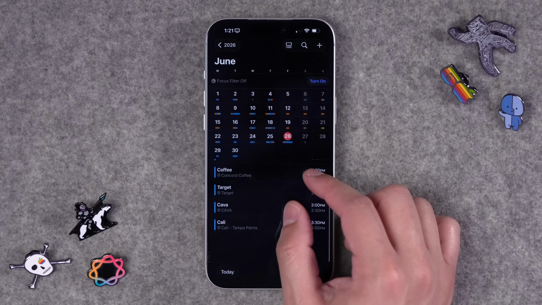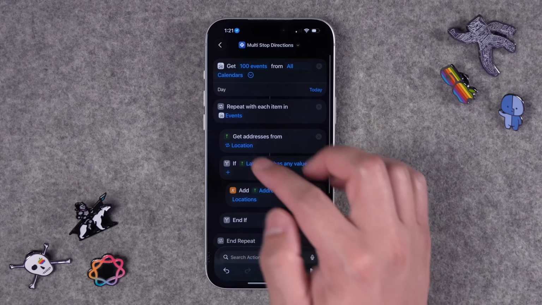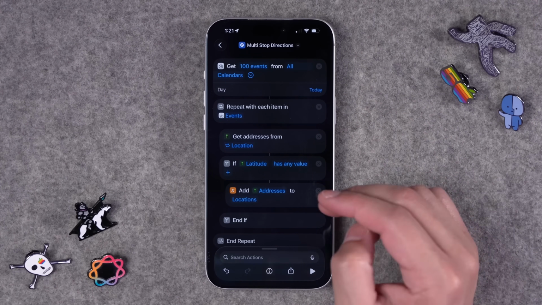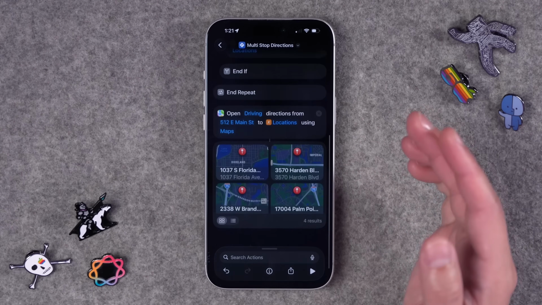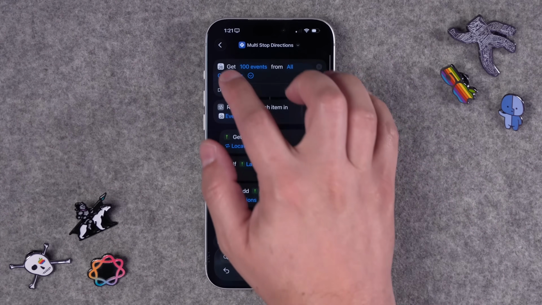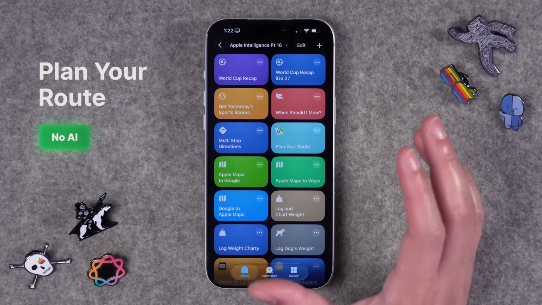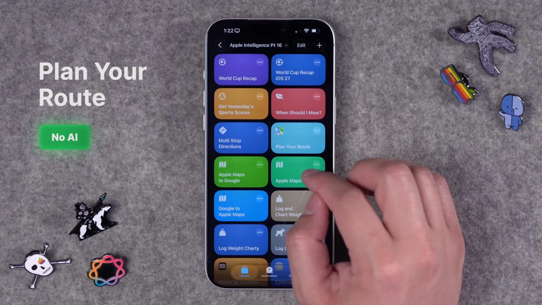Just make sure your calendar events have the address or location listed, and if you want, you can filter what calendar events it's pulling, but if you work a job where you have to make multiple stops and all those stops are in your calendar already, you can use this to set up turn-by-turn directions that quickly. Or maybe you're just planning a road trip or your errands for the day and you want to be able to start those turn-by-turn directions quickly.